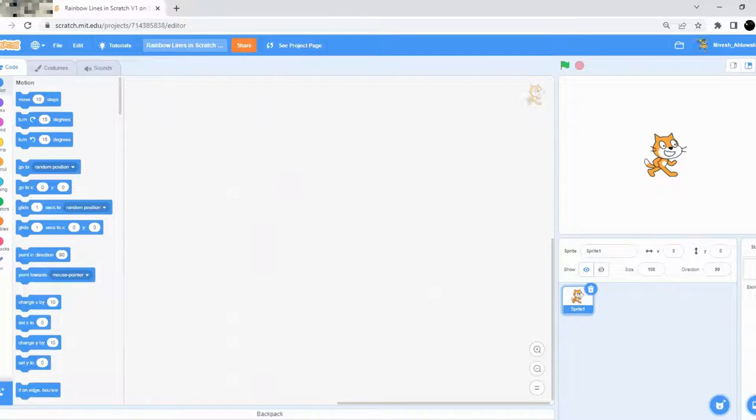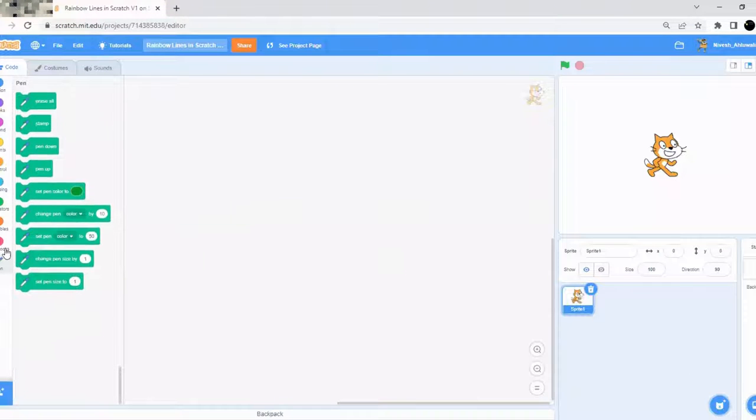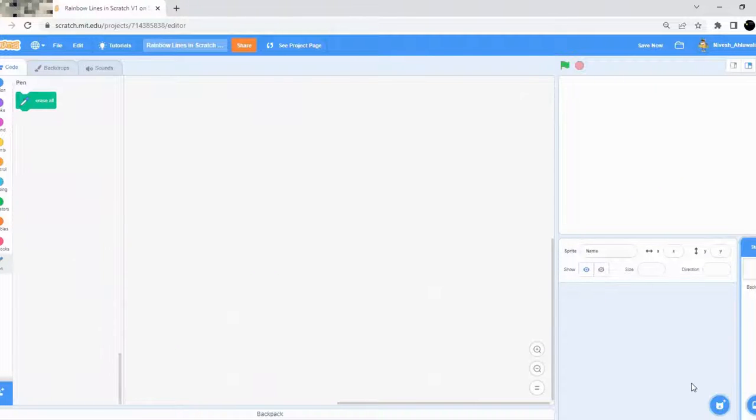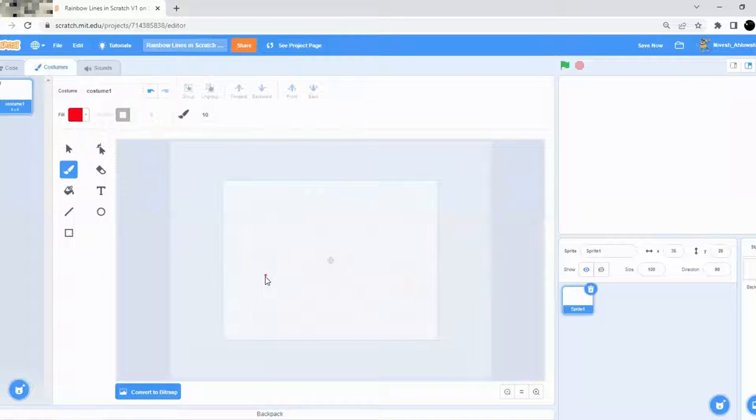So I've already added this extension, so how you can get this is pretty easy. So first we are going to do add extension, and then we have this pen extension, and I've already added it, so it will be like a new section. Let me just delete the sprite one. I'm going to draw a dot. Okay. Oh, so here we have pen.